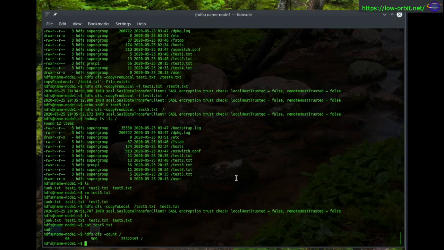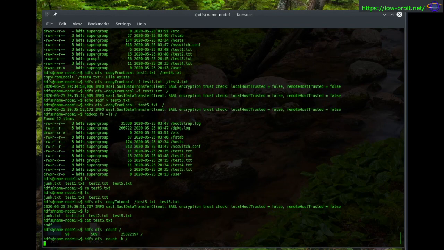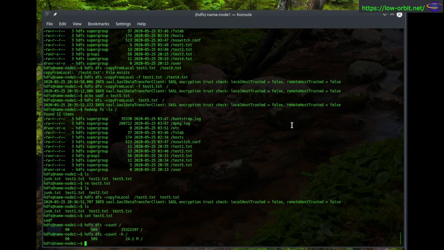We can see the count for the root directory of our HDFS. Now we add a -h to make it human readable. There we go. We can see the usage in megs. So we can see we have 24 megs used. A lot of that is because I just uploaded my etc directory from my local.